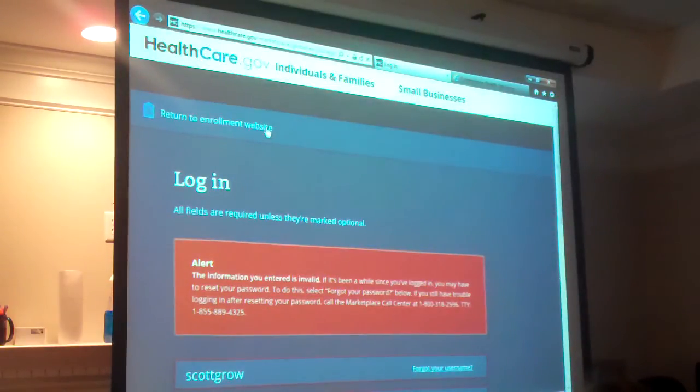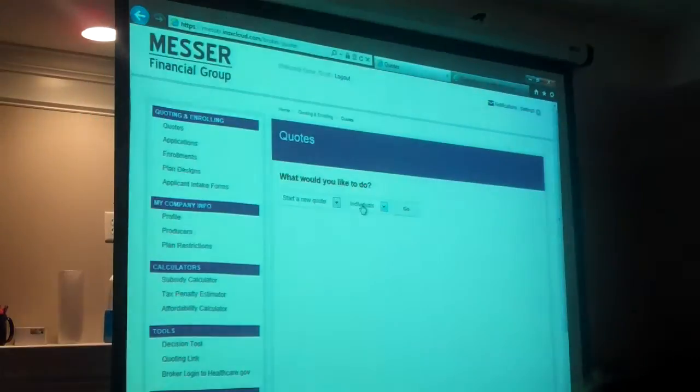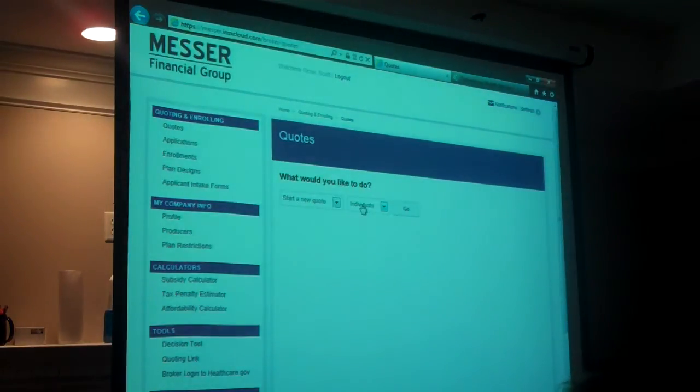And then you can choose another plan, but you'll also be able to go back and see exactly, well, this is where we need to adjust their income. You can adjust their address. You can adjust anything this year.